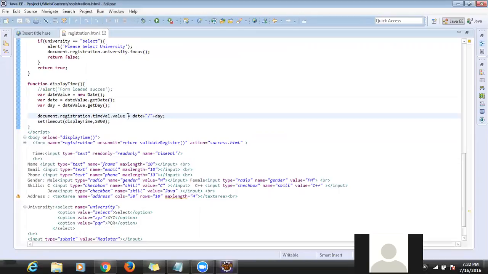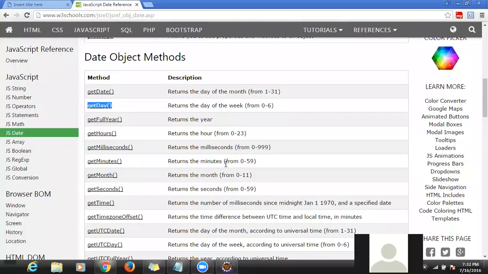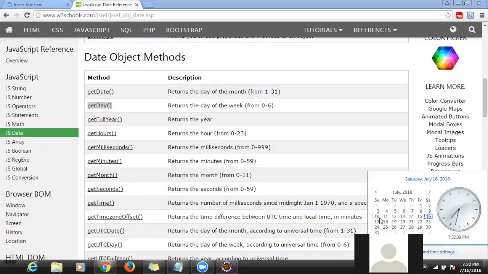Okay, so now just go to our page and refresh it. See there, 16 slash 6. So 6 means, as per the JavaScript week, it will consider day of the week. Week will start from 0, 0 1 2 3 4 5 6. Saturday means seventh day in a week, but as per the JavaScript, the countdown will start from 0. 0 means Sunday, 1 means Monday, like that. So Saturday means 6. You will not see Saturday as a 7.